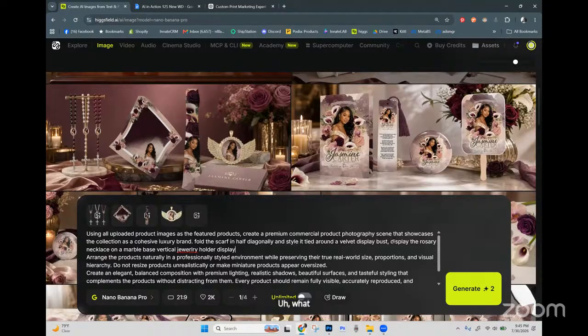What do I want it to do with the tie? Display the tie in a velvet long box that showcases the full vertical tie design. I want to see the full vertical tie design.